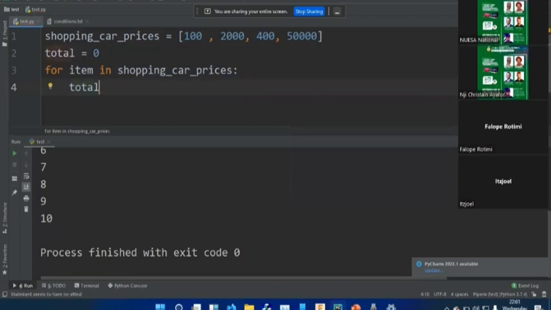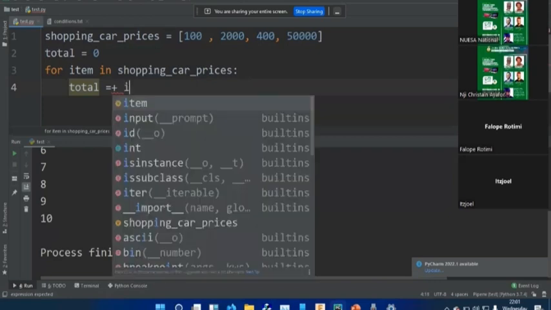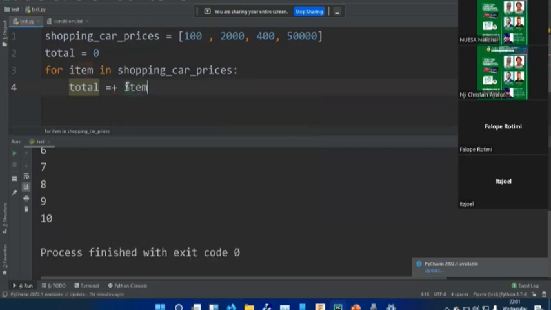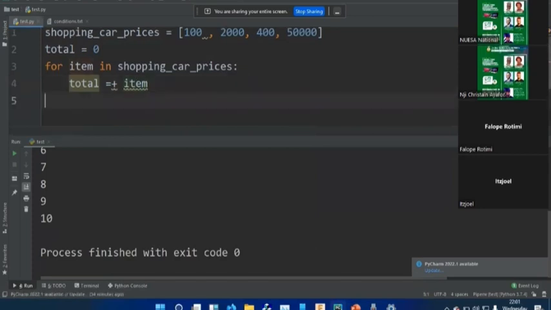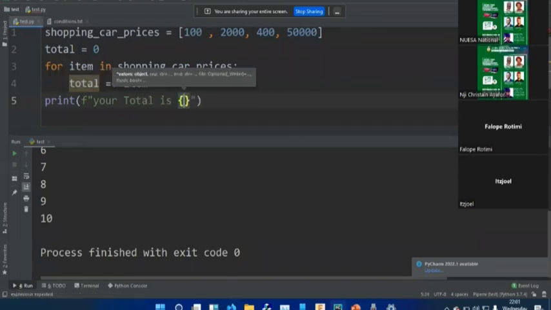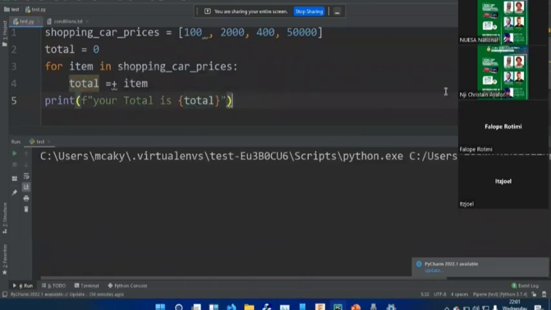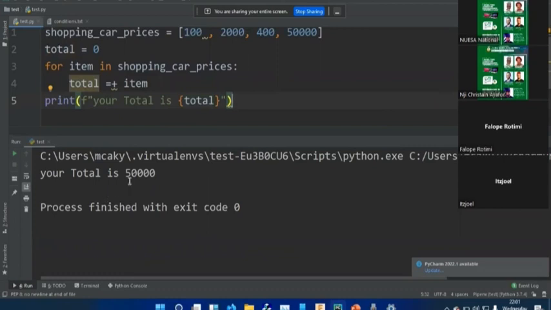Total will increment by what? By item. As simple as that. After that, we jump out of the loop and then we print is, and then we pass the variable total to the container. If we run our program, we received your total.